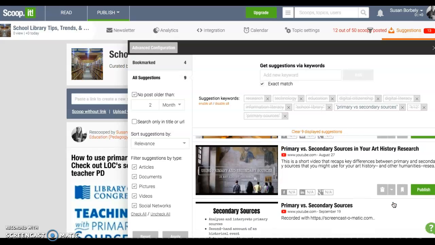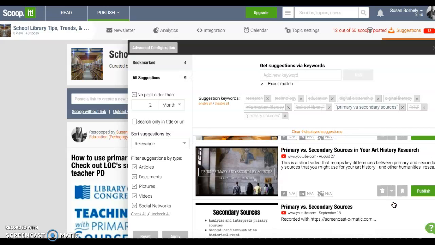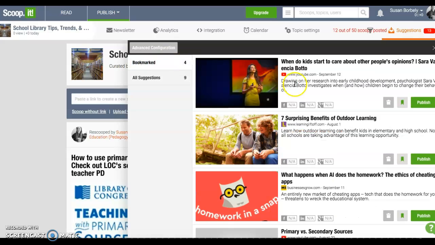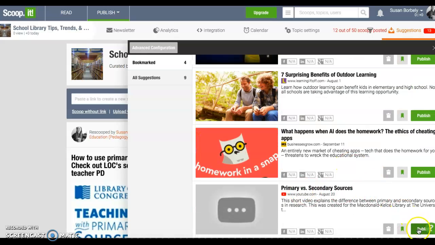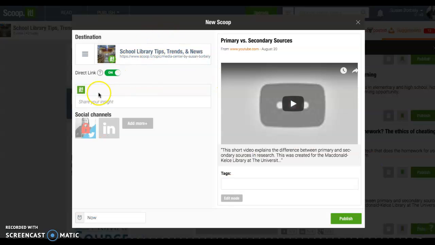And then when I want to go through a more refined list of ones that I think are more worth putting in here, I can click on my bookmarks. Now it's only 4. This one is primary versus secondary. It's that same icon that says publish. It would take me to the same interface. Choose your board, annotate, tag. So you might have notes or directions for your students that you include there.